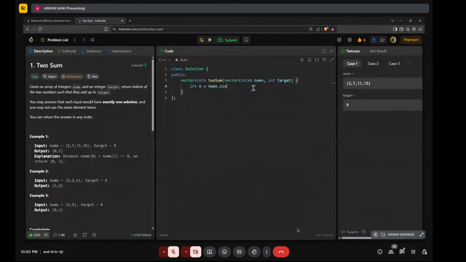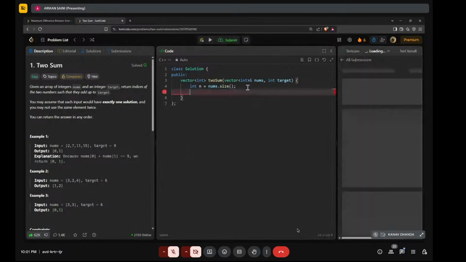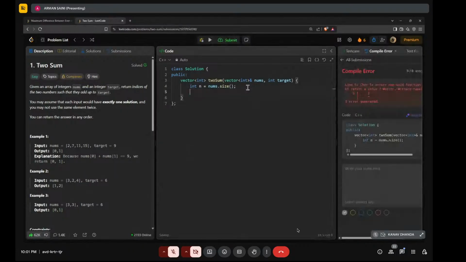Let's start with n is equal to size, and then let's just create a map. Okay, I again submitted accidentally. Let's just say we have an unordered map. Now this is going to map my number. Since there is only one answer present, yeah, sure, please go ahead.